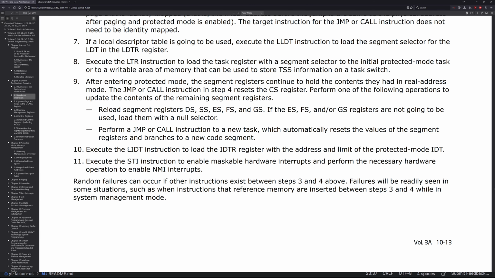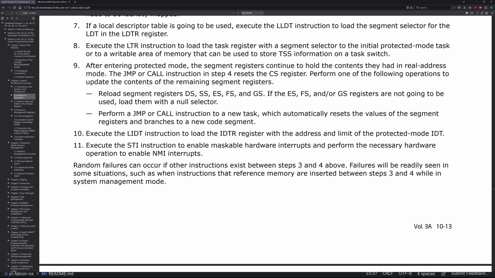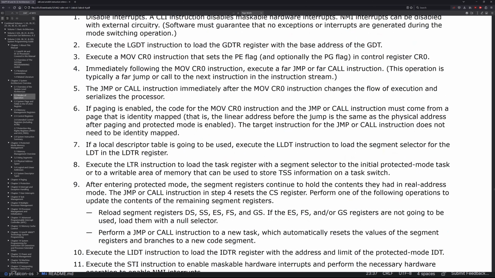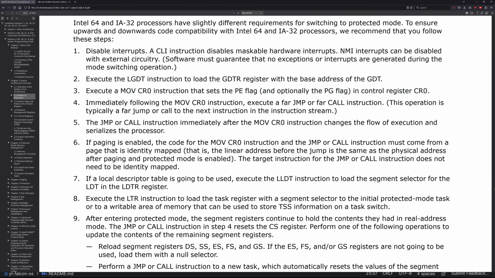Right, so then execute the LIDT instruction to load the interrupt descriptor table. And then execute the STI to re-enable the interrupts. Okay. So random failures can occur if other instructions exist between step 3 and 4 above. Okay, so they weren't kidding when they said to put the jump immediately after the move. All right, cool.